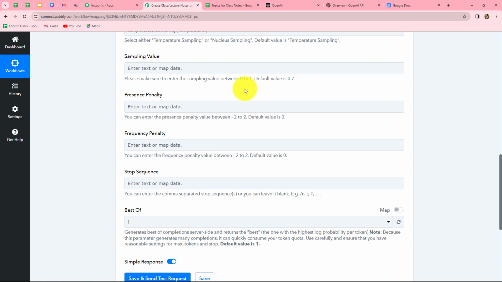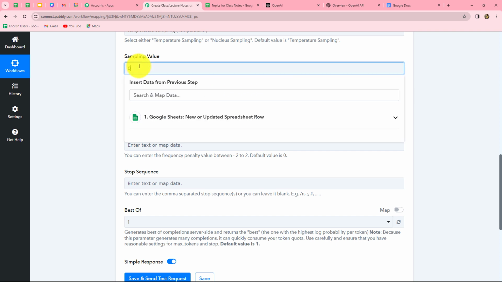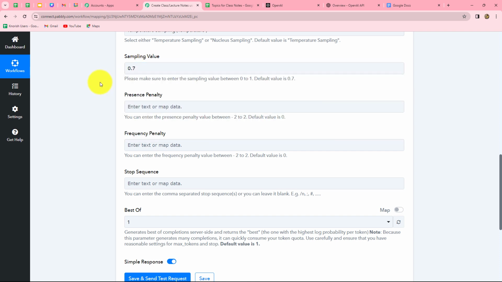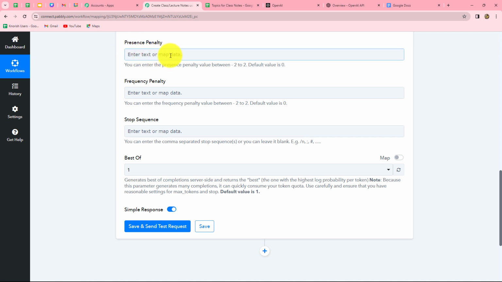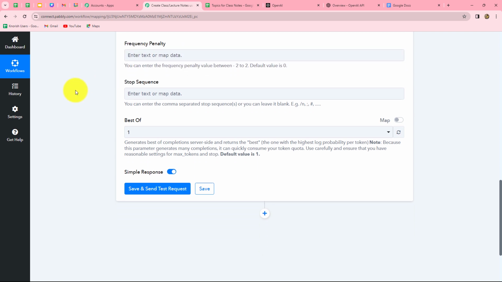If you select 0, your content will be repetitive, but if you select 1, your content will be random. 0.7 is the default value over here, so I'm going to go with that. The next is presence penalty. It increases the chance of involving new topics in your content. Here also we have the range -2 to +2, and the default value is 0. So I'm going to go with 0 over here.